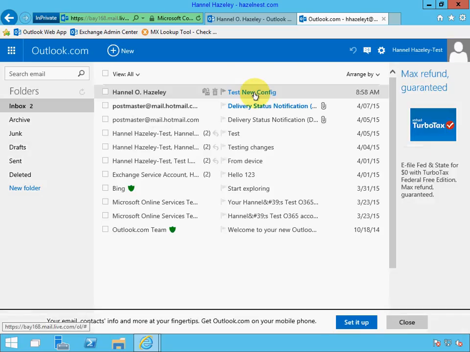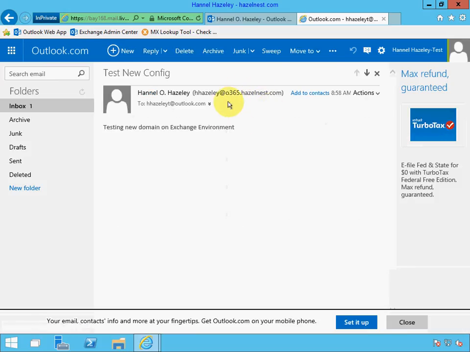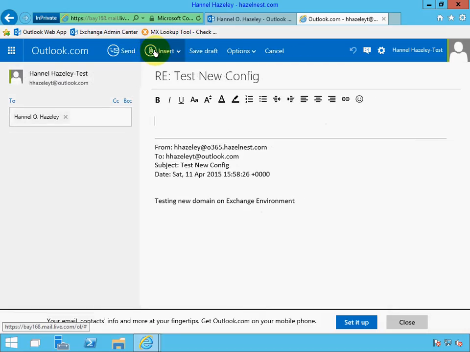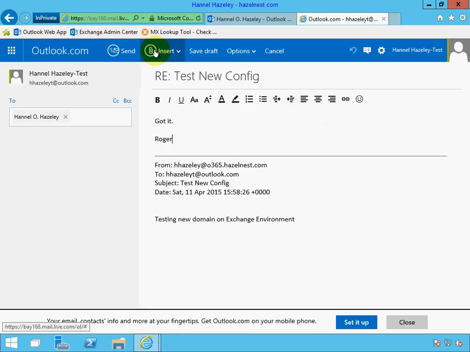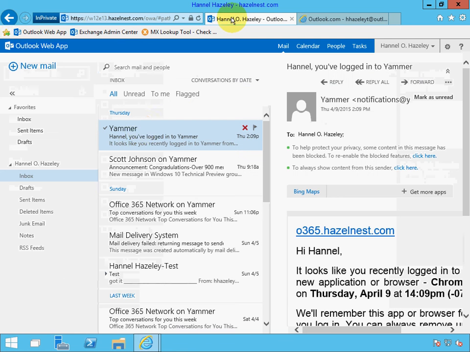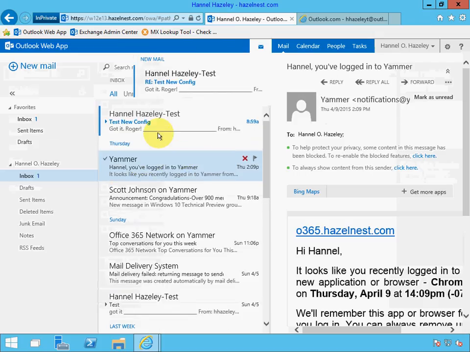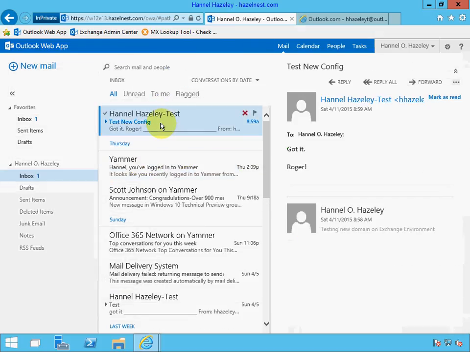All right, as you can see, that mail came in immediately, and it's from my 0365.hazelnest.com. So let's go ahead and reply, say we got that. And let's send that out, and then come back into our mailbox here and see when it appears. Oh, it just appeared, just popped in. So that shows that our configuration worked perfectly. All right, thank you for watching, ladies and gentlemen. I hope you have a great day.